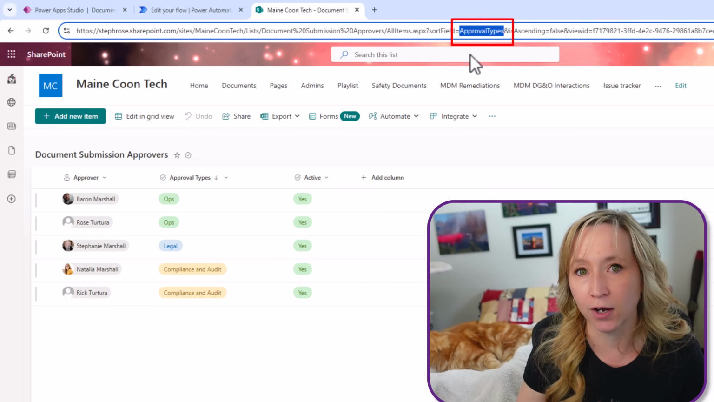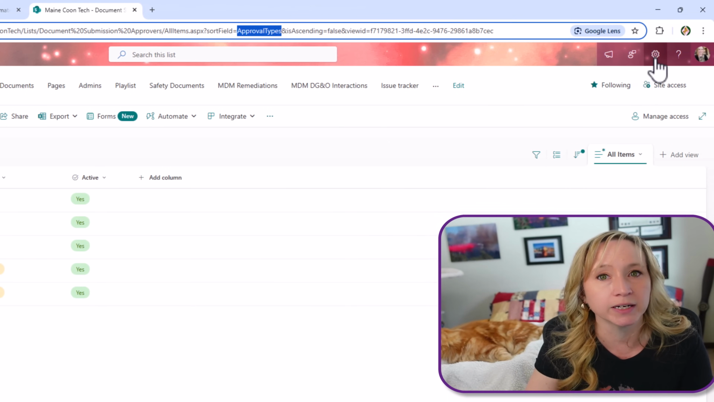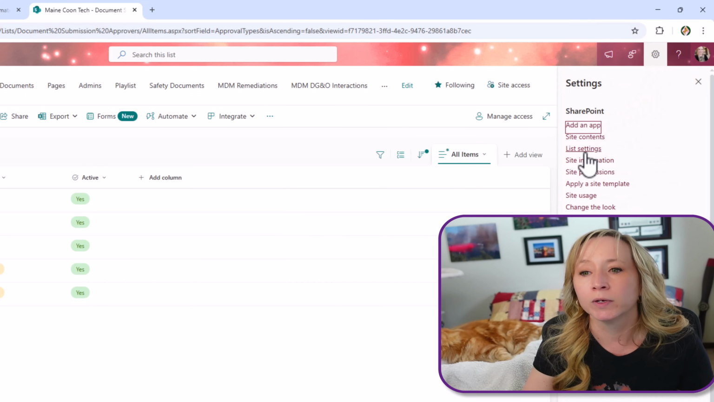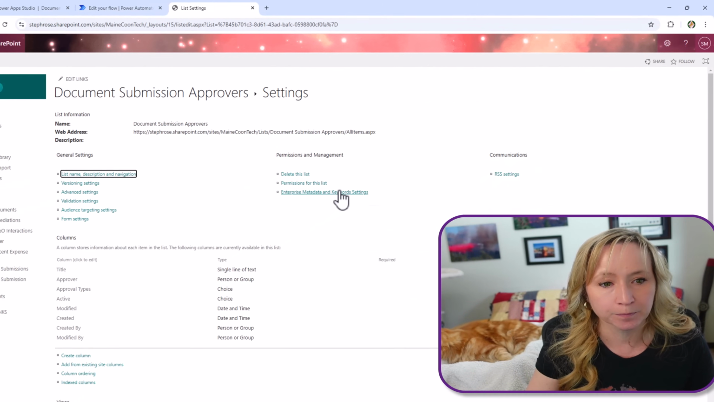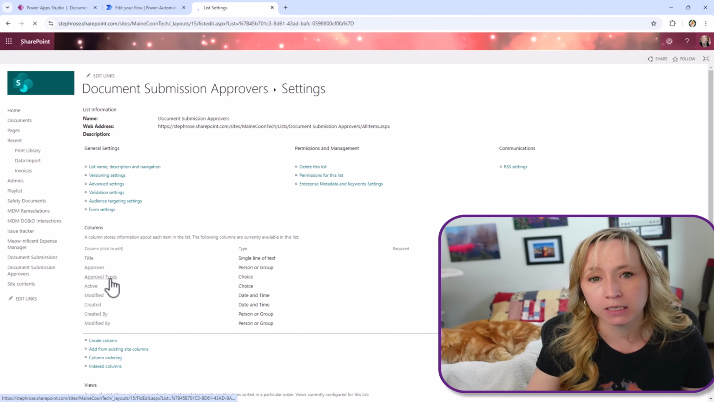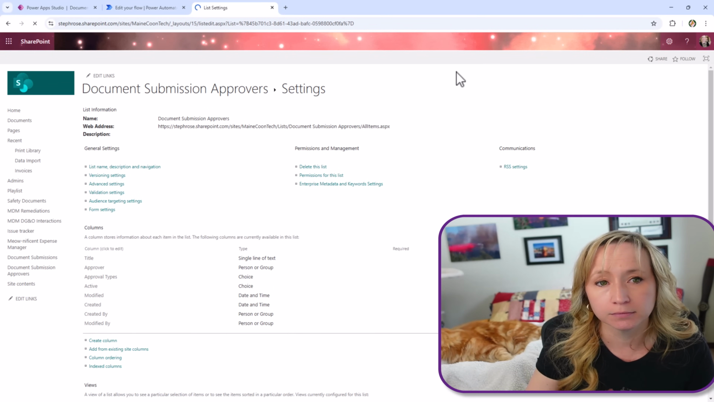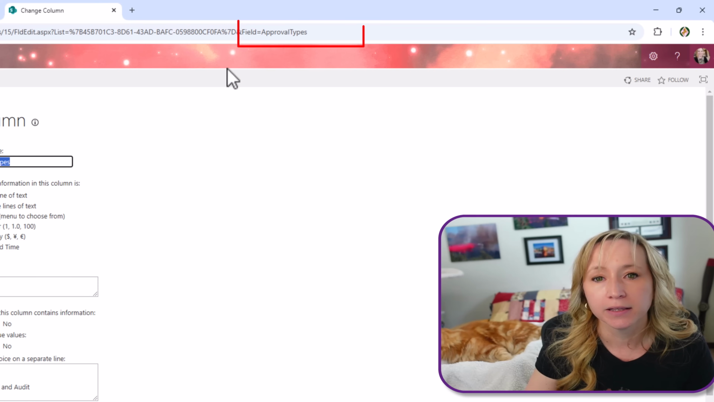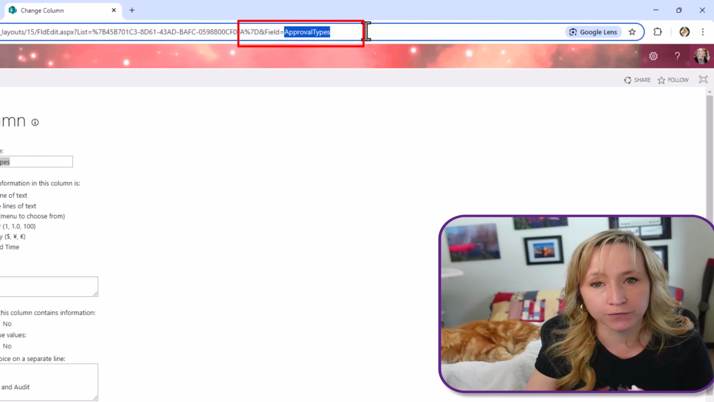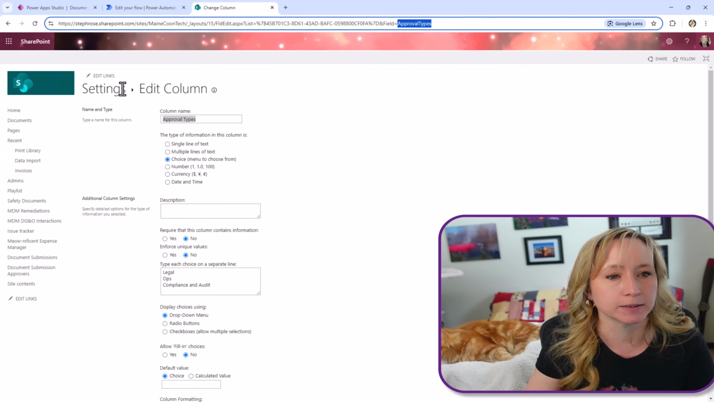We could sort by the column, and you see now in the URL, it gives us the actual name right here of the column. There's another way of doing this because Microsoft likes to give us multiple ways of doing things. We can go to list settings and go to approval types, and when we click on it, there's the field name, the actual field name as well. So two ways of doing things.